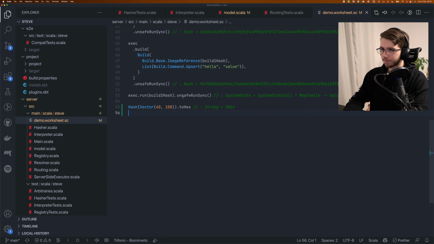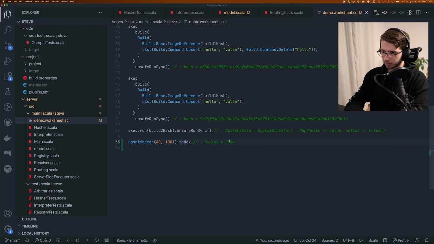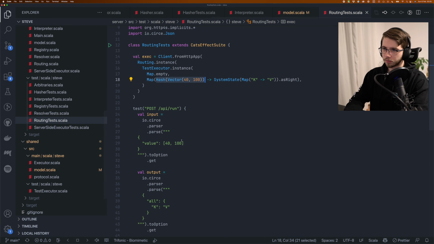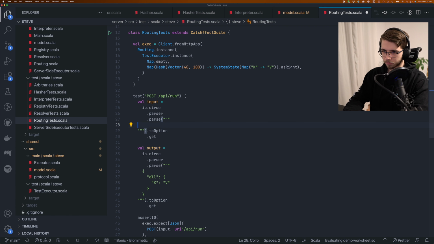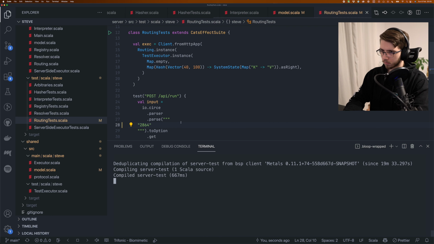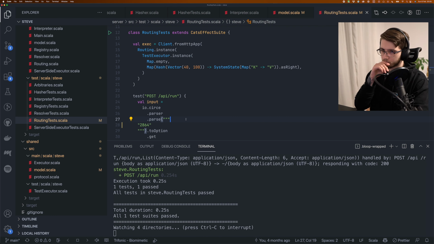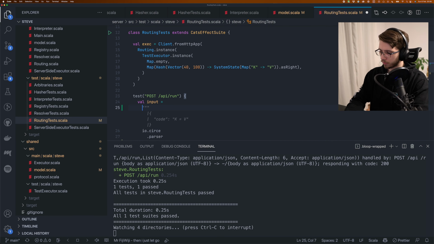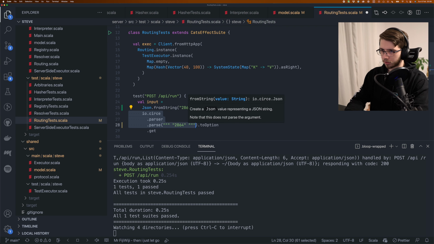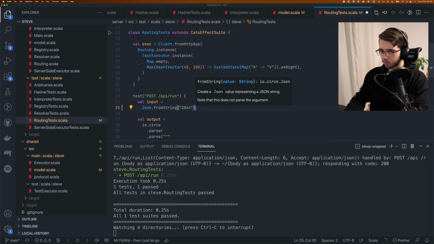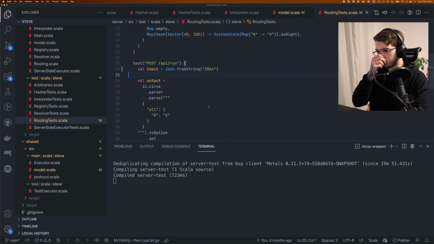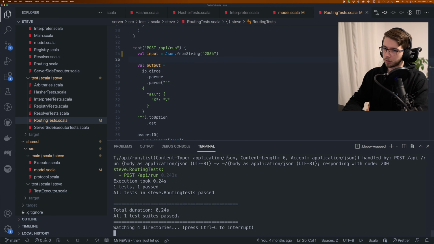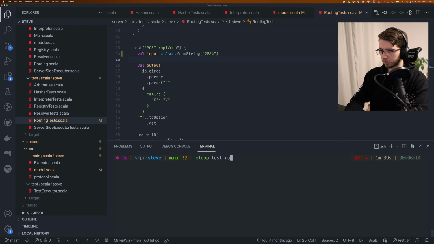Yeah. So the conversion makes sense. So 2864. Okay, this works. Or I could just say JSON from string to 864. And yeah, just do it like that. Yep. Okay. Just to be sure, let's run all the tests.